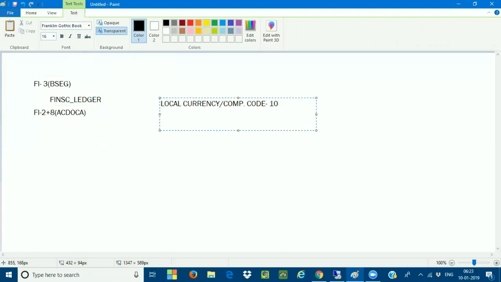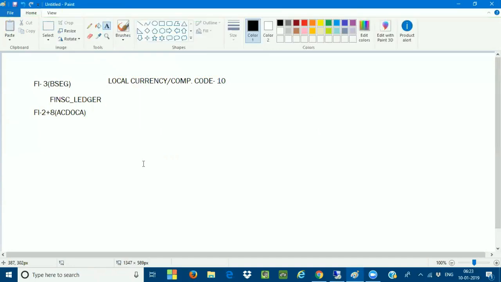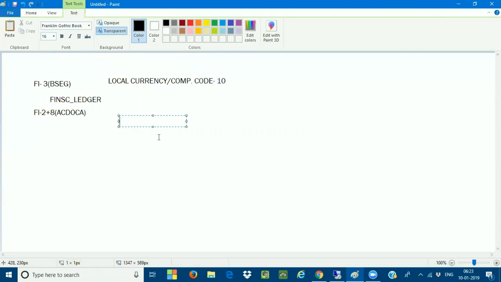Now, this is about the company code level. The company code is the legal entity, so the currency which has been assigned to the company code is called a local currency. Now there is another module which we call controlling. Controlling is a module; we can call it FICO, finance and controlling.